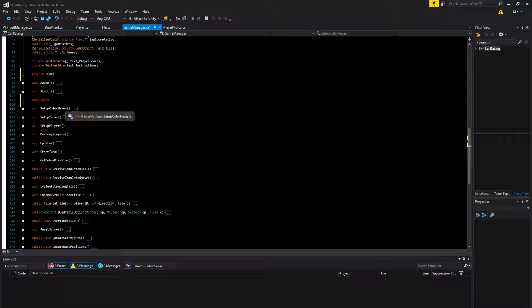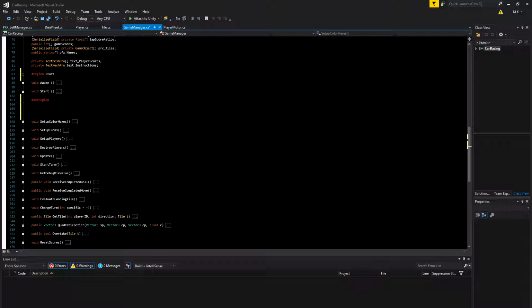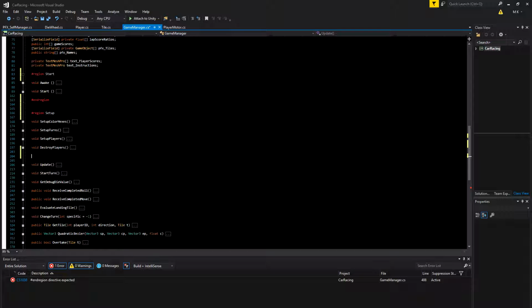Nice. Okay, so now we're going to do this for the setups too. So here, put another pound sign, region, space, and call this one setup. So the stuff that will be inside setup is going to be this. Okay, so another pound, end region. Save.